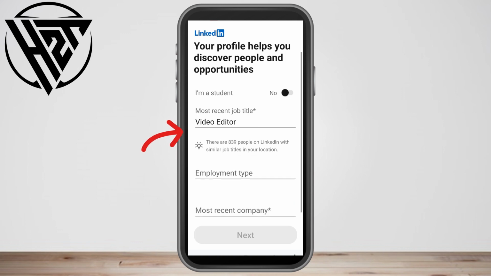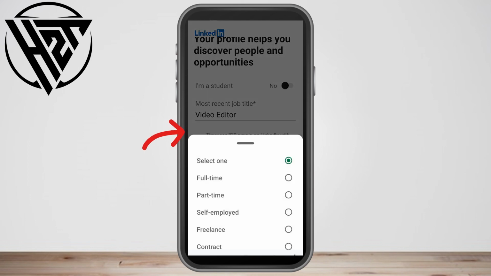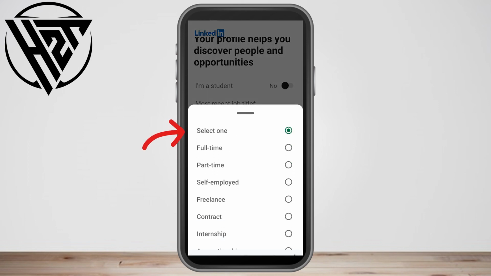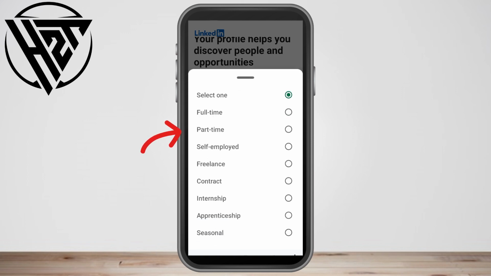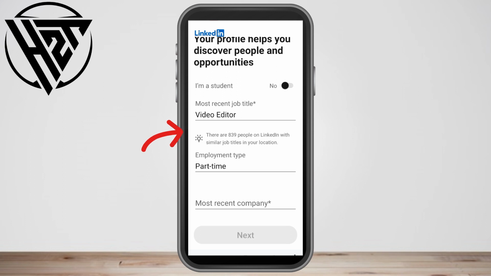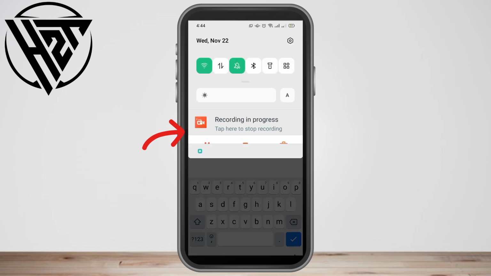Employment type. You can choose either full time, part time, or self employed, freelance, contract, internship, and so on. Everything is up to you. But for now, I'm looking for a part time job.